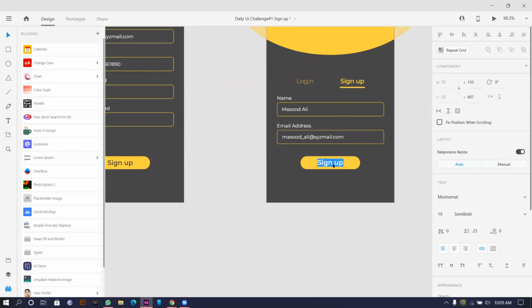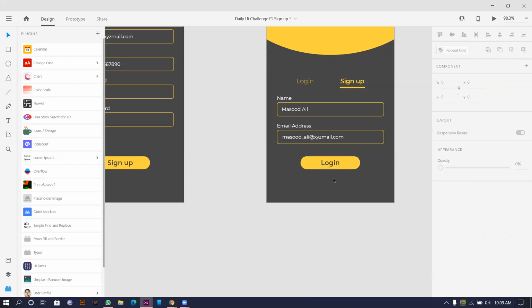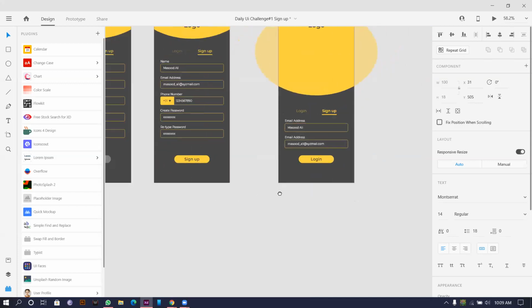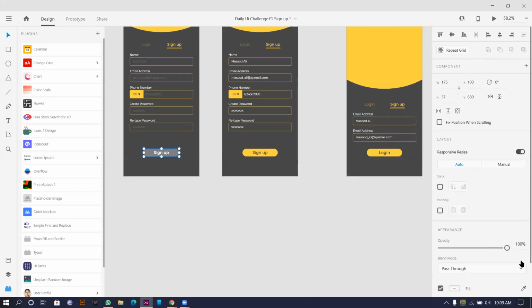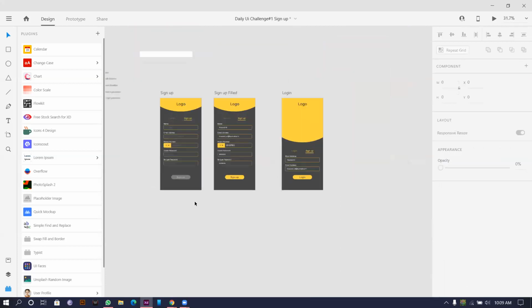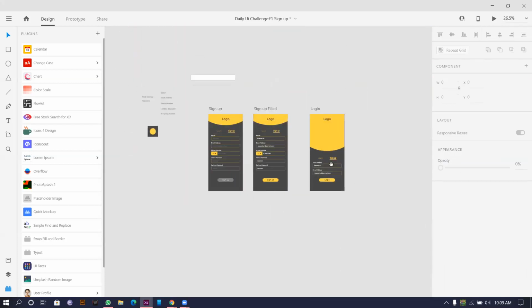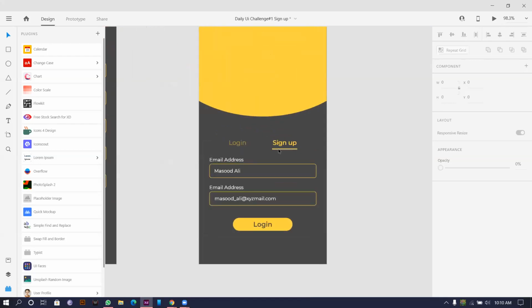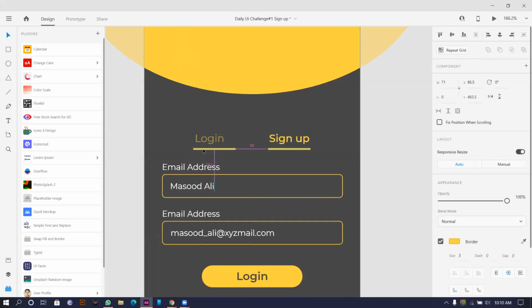Okay, this will be a login. This will have to be a little more dark, so it should look like a disabled button till we fill up all the options. So that's one part of the user experience we are giving to the user here. And I'll just pull this here.